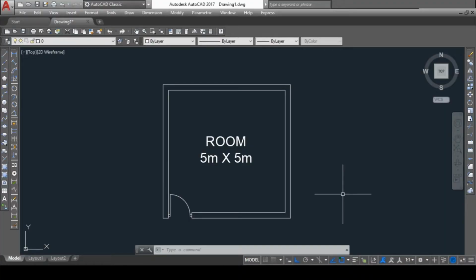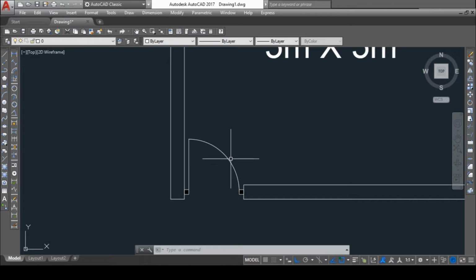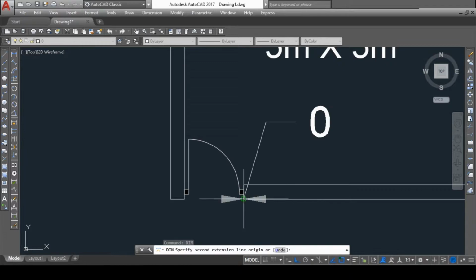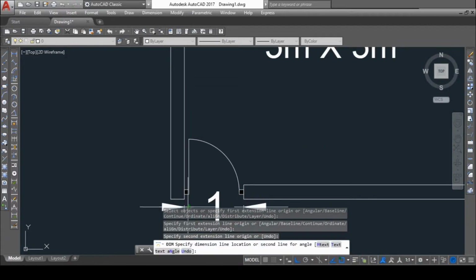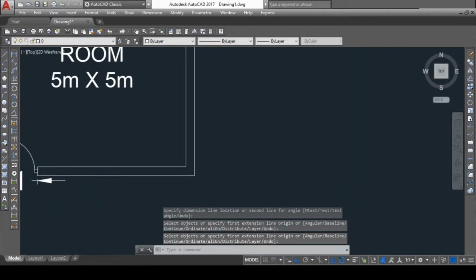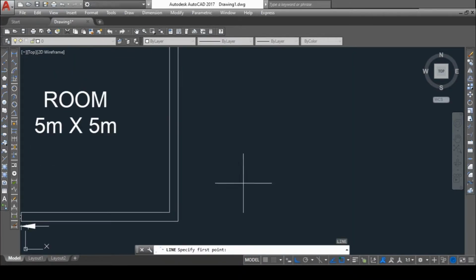So in this tutorial, we will see how to make a door symbol in AutoCAD. Basically, I am going to show you how to make such type of symbol in AutoCAD. So let's get started. The very first step is to get the opening width. So I will give dimension command and find the opening width, which I found to be 1 meter. Now I will use line command and make a line of 1 meter.